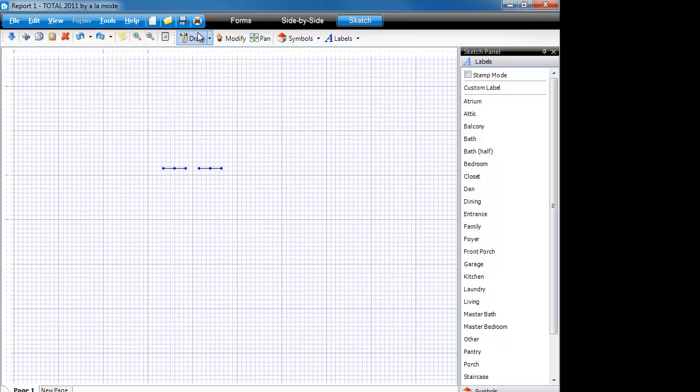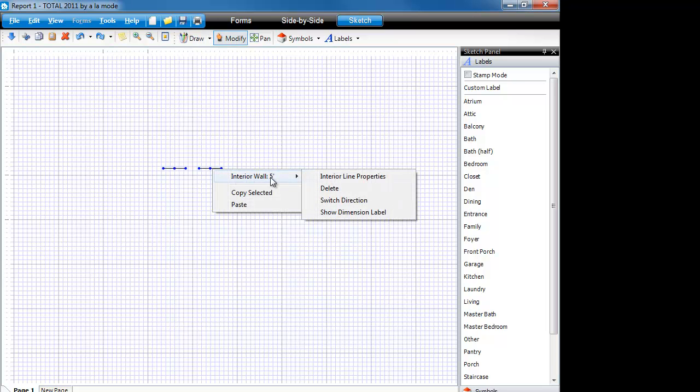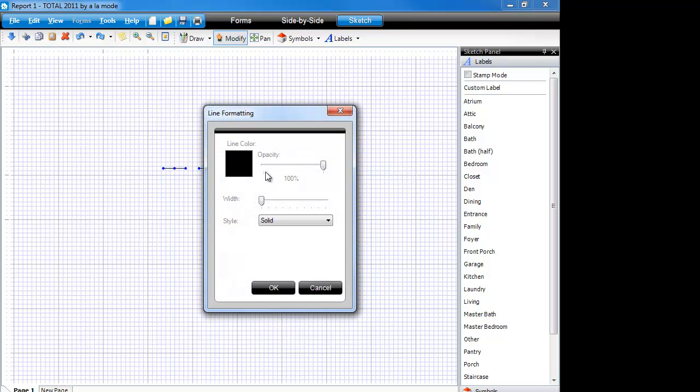Some other features that we've changed: we've made it to where you can change the features for interior walls individually. Before, you could only change them globally. So if you right-click on an interior wall and then go to interior line properties, you can set the different line options for interior walls. This also works for exterior walls as well.